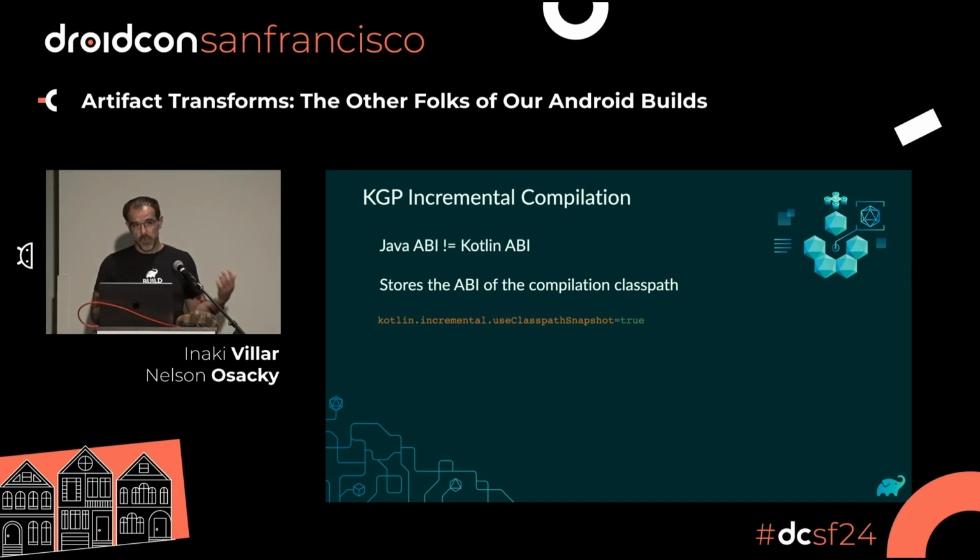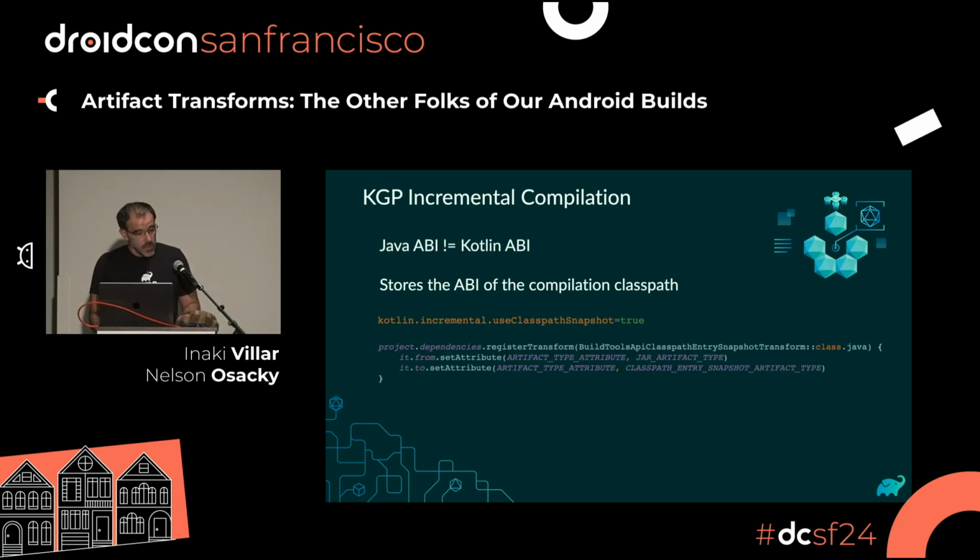So with this new approach, if you have an update of one dependency that is a jar, you don't need to do a full recompilation of your code because there is a track of the references of the methods. Well, sorry about that. So these properties use classpath snapshot, right? That's default since 1.8. And the work of extracting and storing the application binary interface of the dependencies is done by these transforms that I showed before.